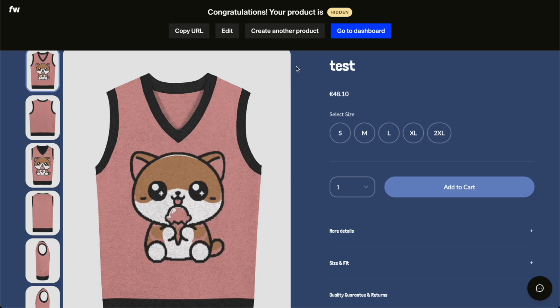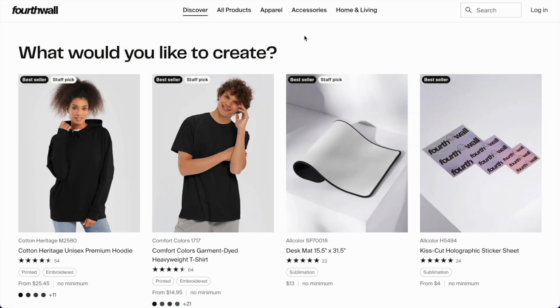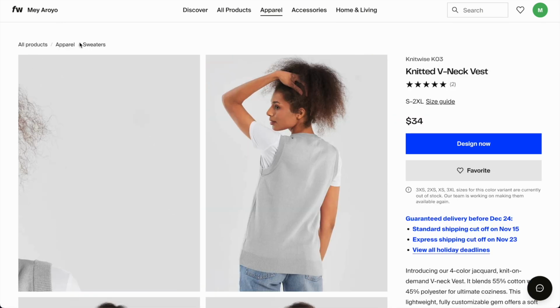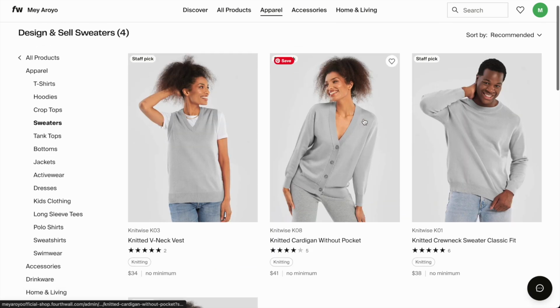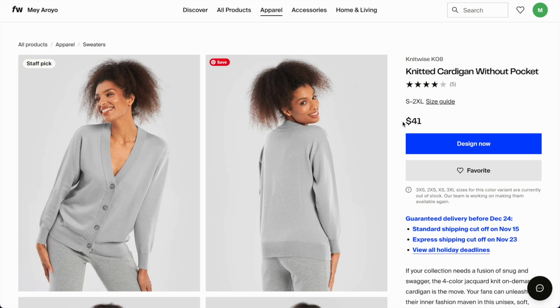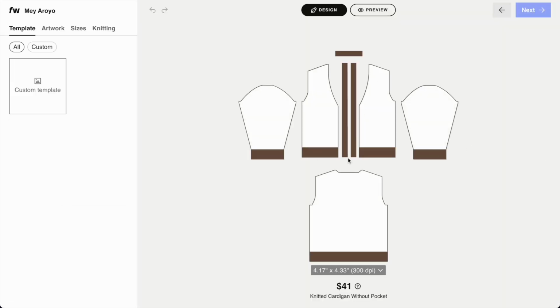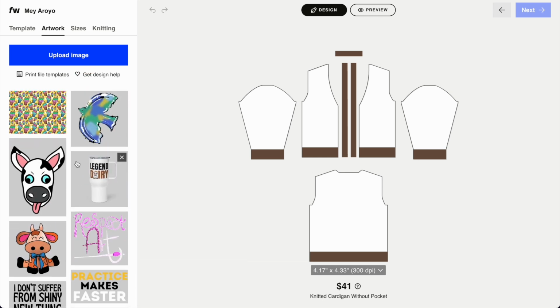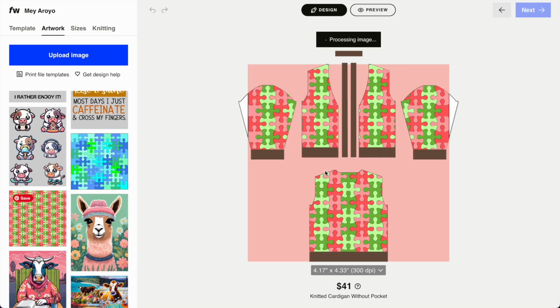I think it's going to be really, really cool, but I do want to create another product because I do want to go back to the other options of the knitwear. Let's go back to the sweaters and have a look at this knitted cardigan. I think that would be really, really cool. And as you can see here, the knitted cardigan, the front is basically split into two parts because it's not a full area. And I was actually thinking to use one of my jigsaw puzzle patterns on it, hoping it will look good. It's processing the image.